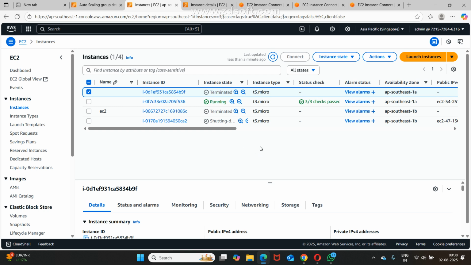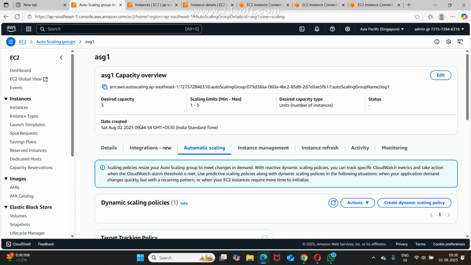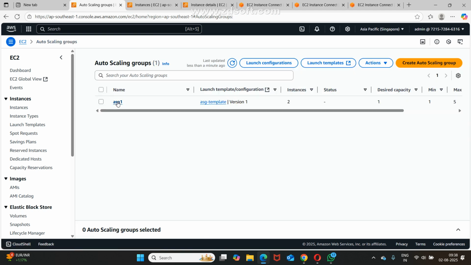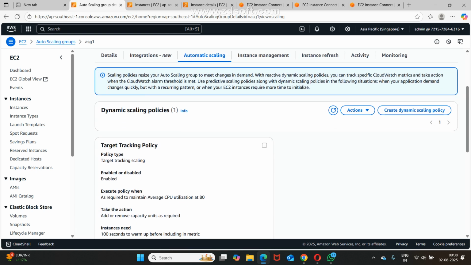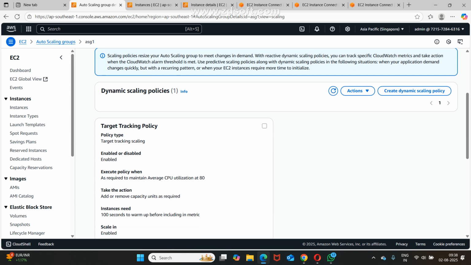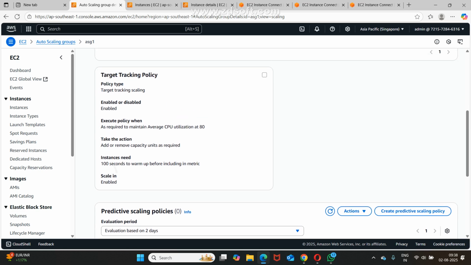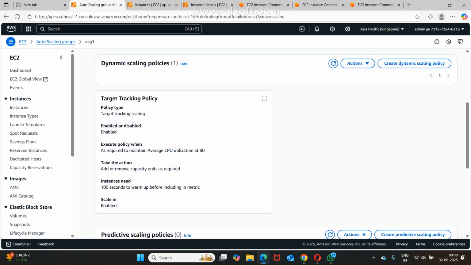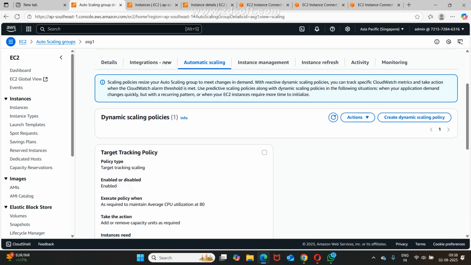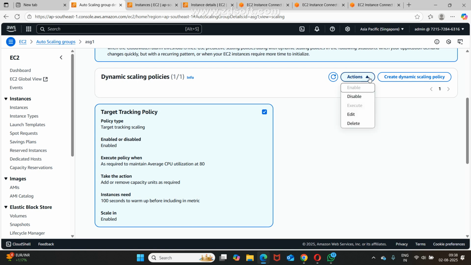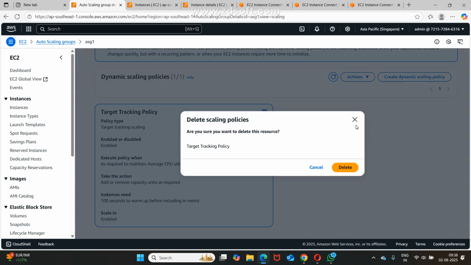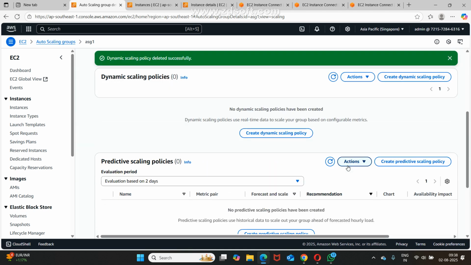Now, what is our intention? We may go for the next one within auto scaling. Click on auto scaling, select here, automatic scale. Now we may go for the second one, the dynamic scaling policies. If it is there, again it will work. If I give the stress, it will also work. First, I need to remove this. Select here, go to actions, delete. See, am I deleted or not?